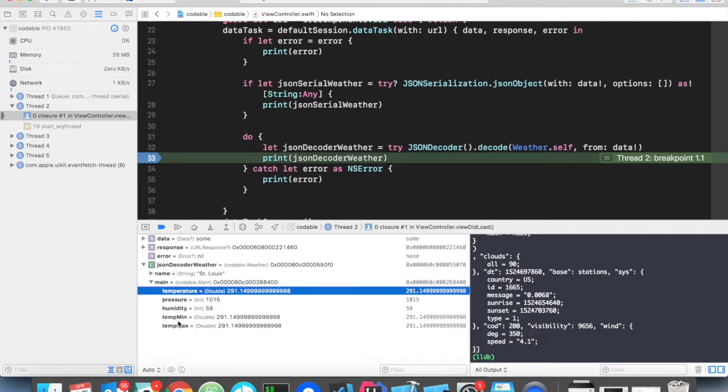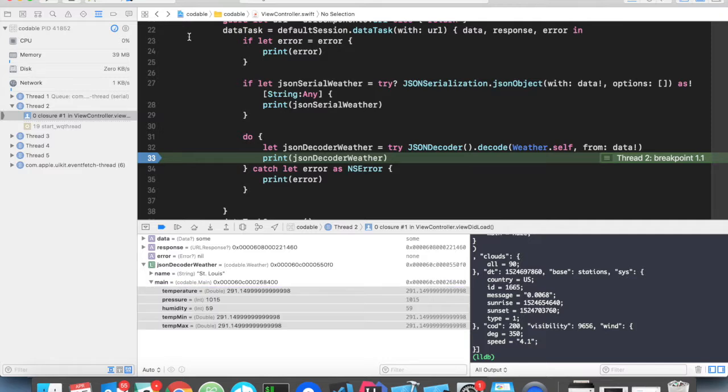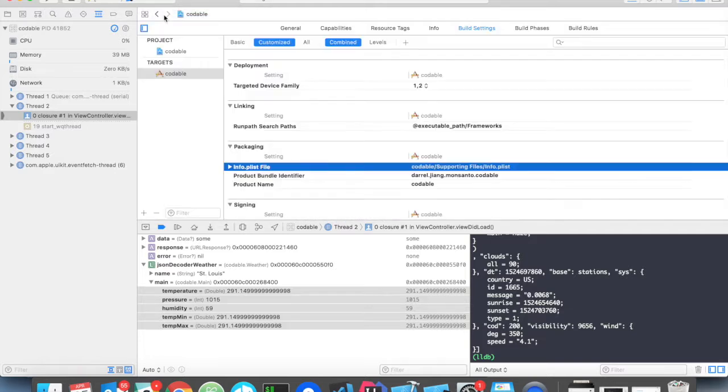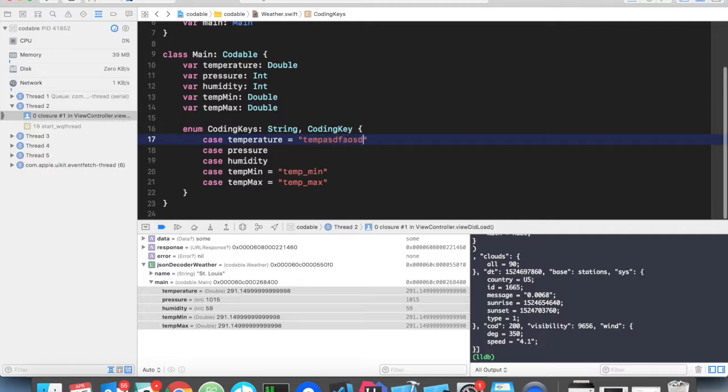So here we have our object now, but you'll notice one big difference is that these are camel case now, and temperature is temperature. So suppose you didn't do that, maybe you just forgot, or maybe you misspelled something. This is what would happen. So let's just do that.